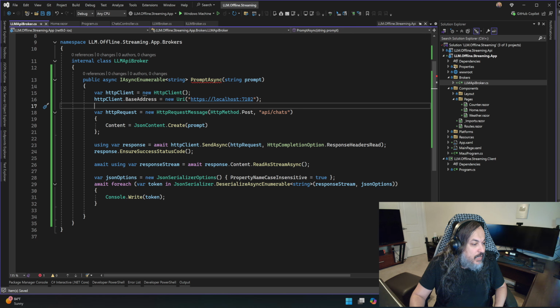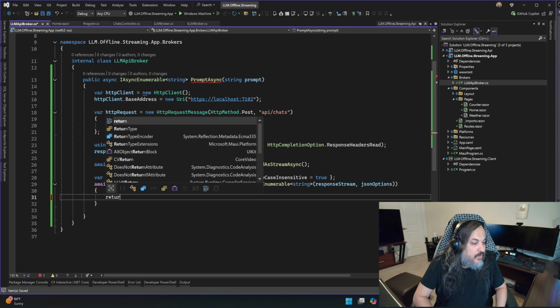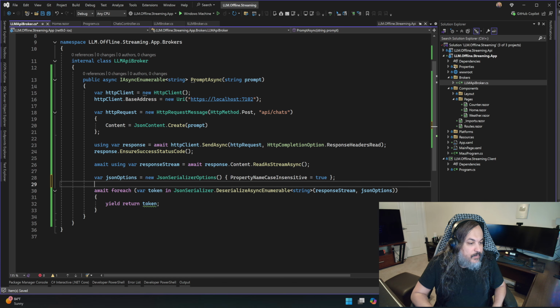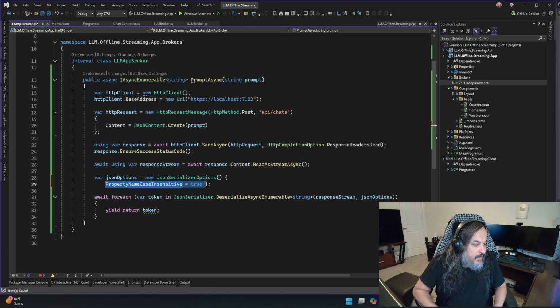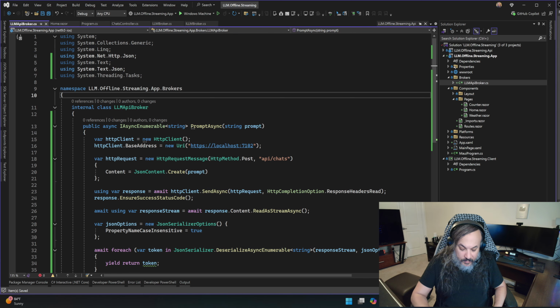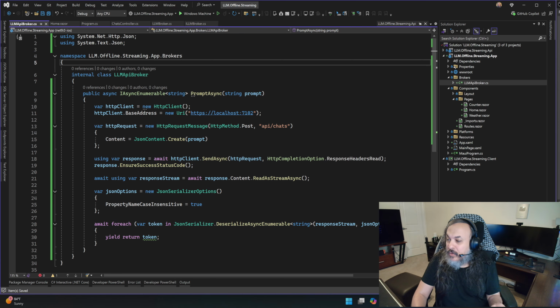This is all good. I guess the only difference is that I want to return the token. Yield return the token. Yield return token like that, right? So this way I'm basically creating this object for you. The serialization. I'm basically saying, okay, deserialize and return over the while, and that's my PromptAsync. Great. So I have a broker, and this broker sits right here.